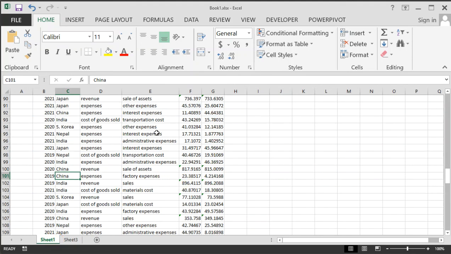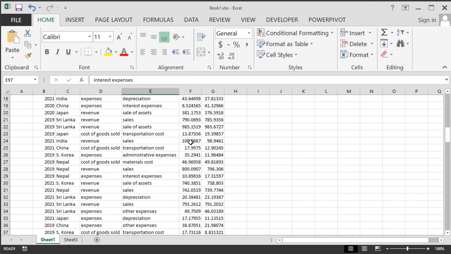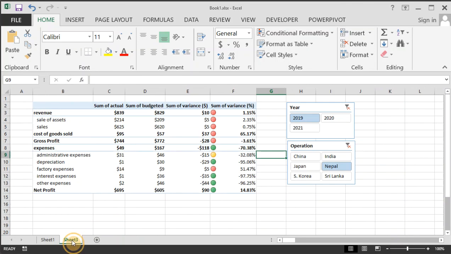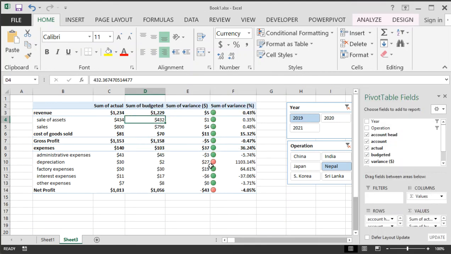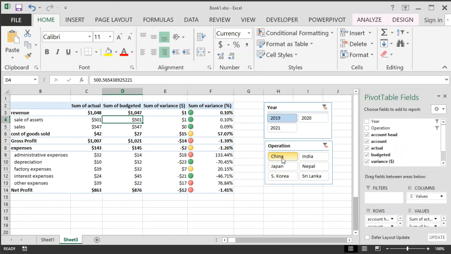One of the best things about this is that even if the whole data is changed, we can refresh the pivot table to get the new data. And yeah, I think it's easy as well, and it is also an effective way to see or visualize data.